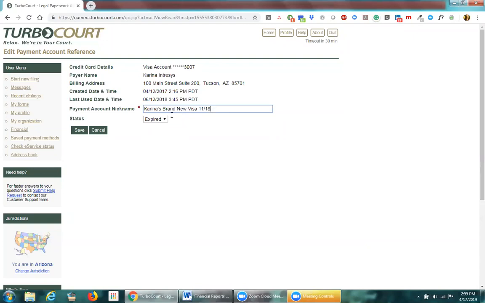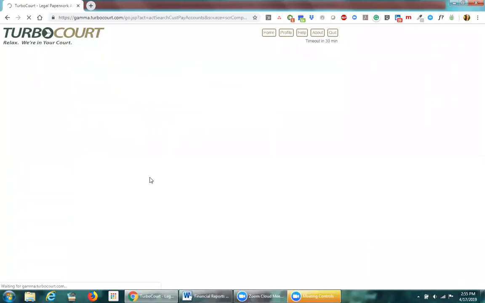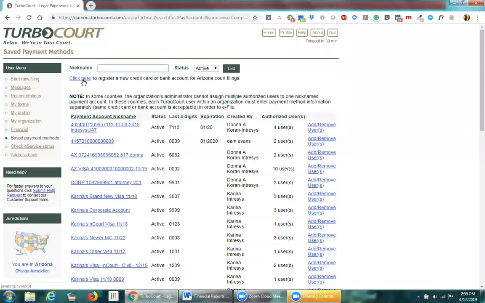Okay? So I would manually expire it, which I'm not going to do right now, and then I would simply click here to register the newly issued card with AZTurboCourt. They'll make sure it's valid. They'll pass it back to AZTurboCourt, and now you've got your new credit card again. Okay? So that's managing your saved payment methods.